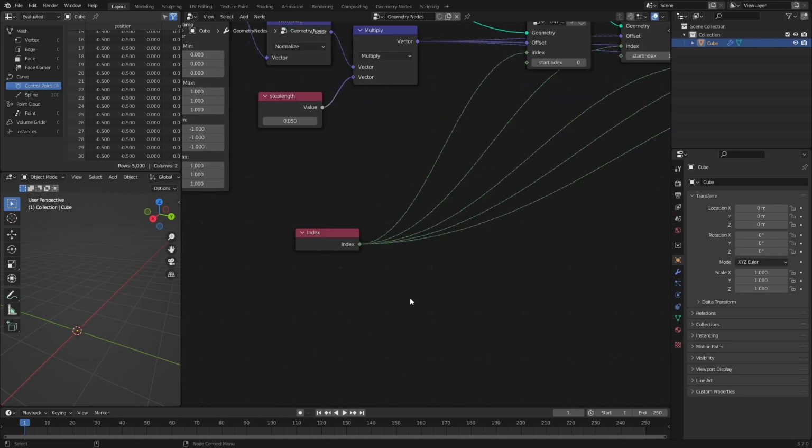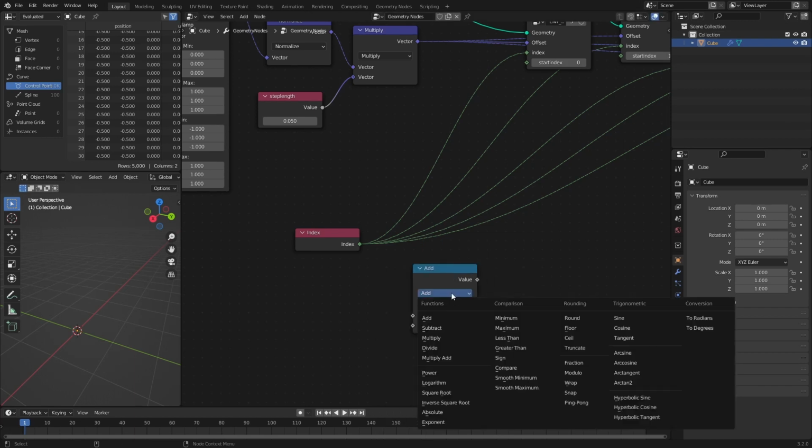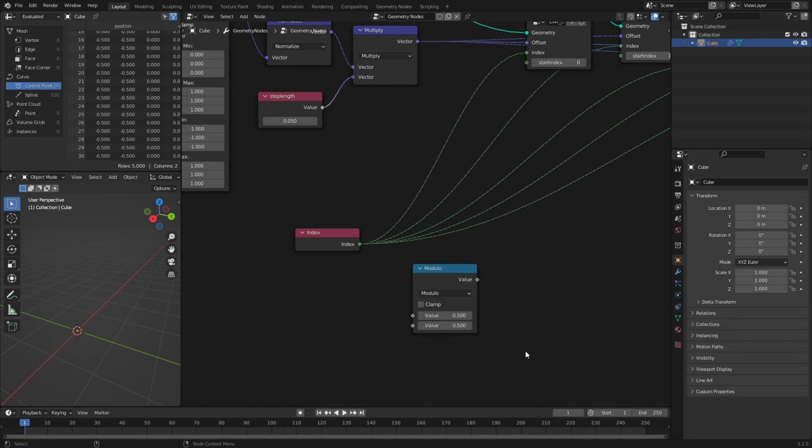Modulo gives you the remainder of a division. So if we divide the index number by 50, but then just keep the remainder, we will effectively get indices that go from 0 to 49 and then again back to 0. And that is exactly what we want for advection. So let's put down a math operation, math, and set this to modulo. And make sure to put the same value in here that you used for the count.